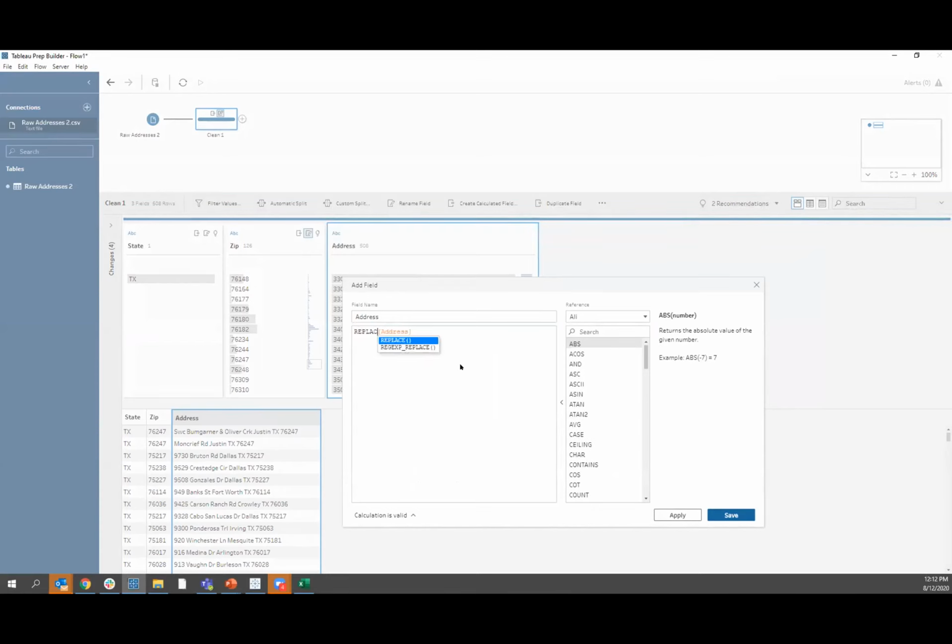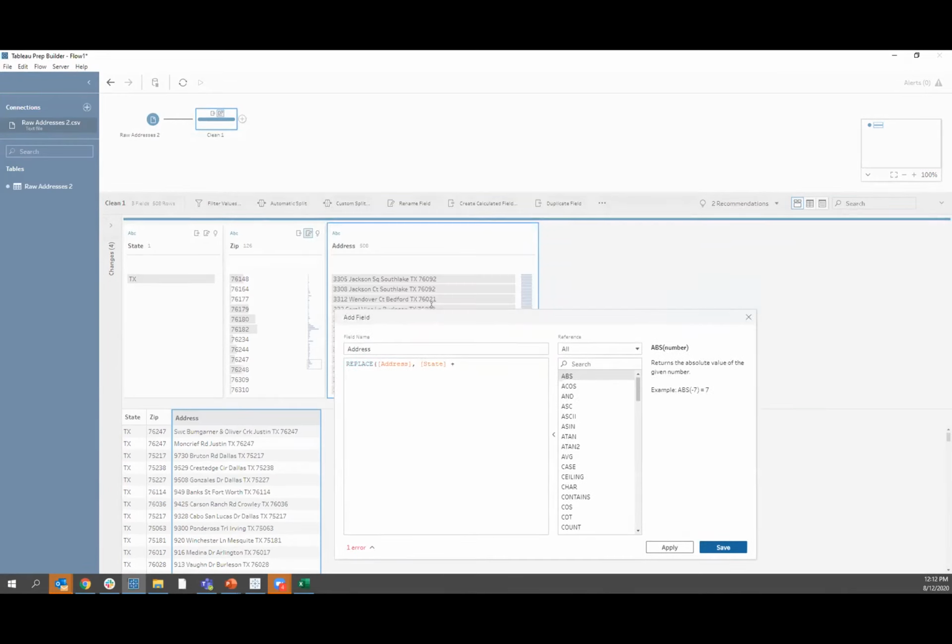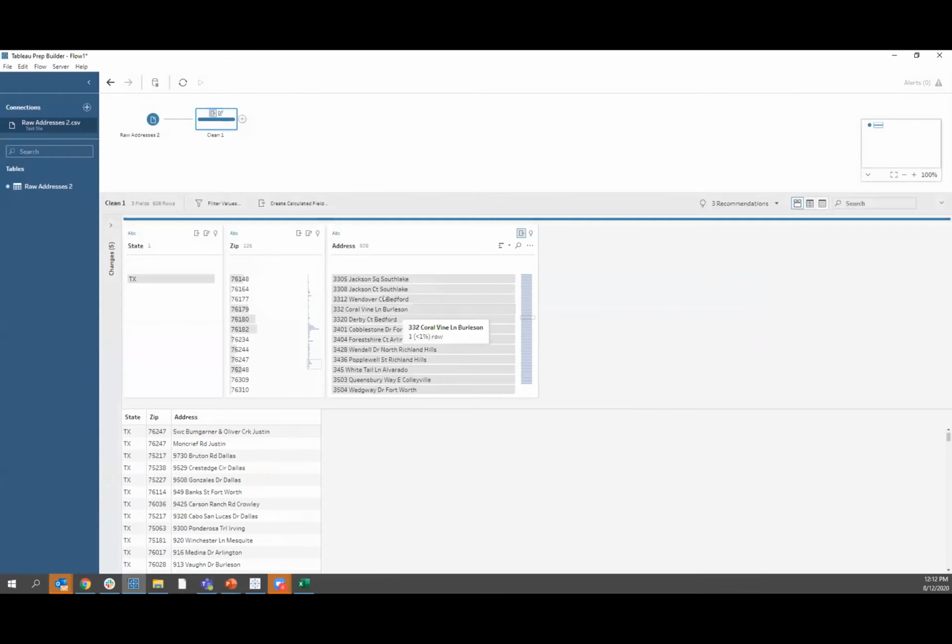So I'm going to replace within the string the state with a space after it, and then the zip code itself. And I'm going to replace that with just an empty string. And so when I do that, now I no longer see that show up. So that simplifies it a little bit, and now I can start to continue to work with this data.